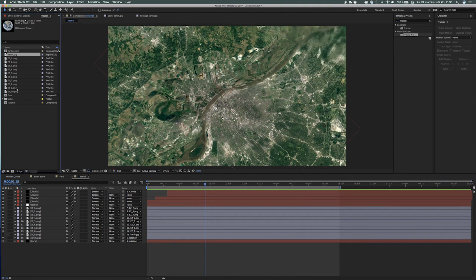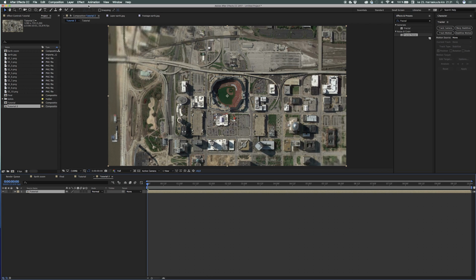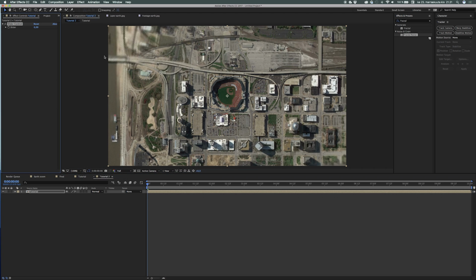Alright guys, a couple more steps left. Let's go to the project panel, take our effect comp and make it a new composition again. And we have to go ahead and create a camera shake. So let's go to the expression controls and find a slider control.